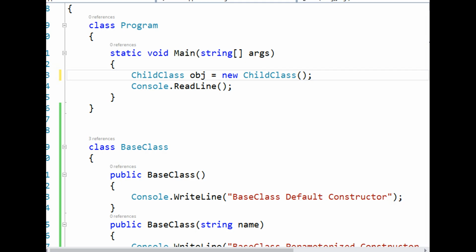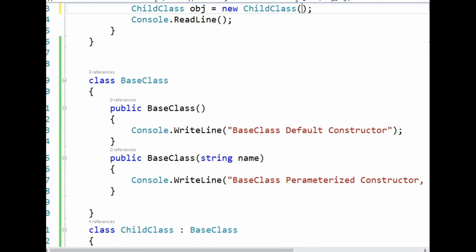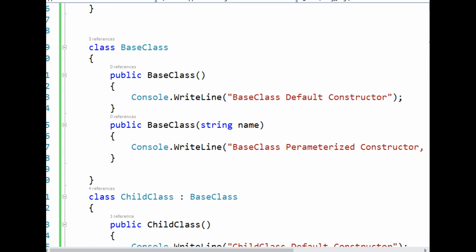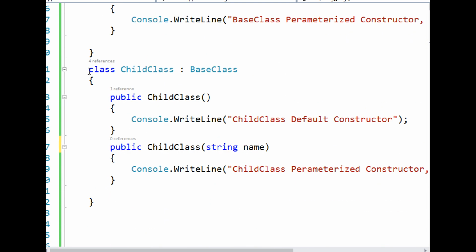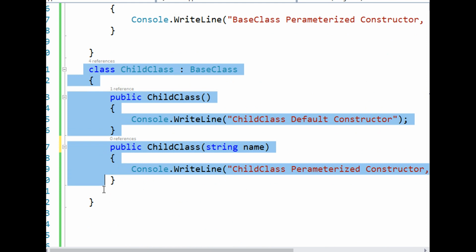Hi friends, today we will discuss the parameterized constructor, meaning how we can call the base class parameterized constructor from our child class. Here you can see I have created a base class with a parameterized constructor, and a child class with a parameterized constructor also, and with the default constructor also, both.